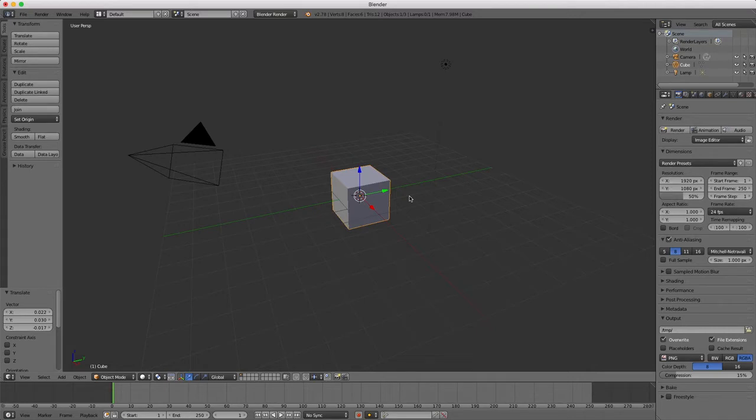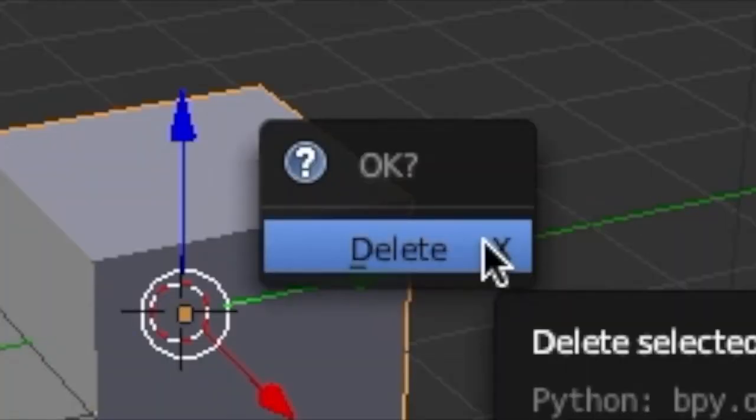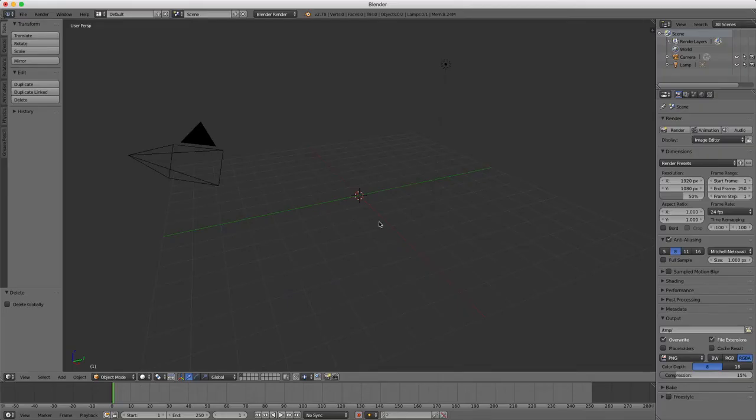All you really have to do is press X, and then you press delete. It's a very easy and simple command whenever you're trying to delete anything you don't really want in your way. And that cube, we don't really need it. So, now that the cube is out of our way, we're going to try and load our character.